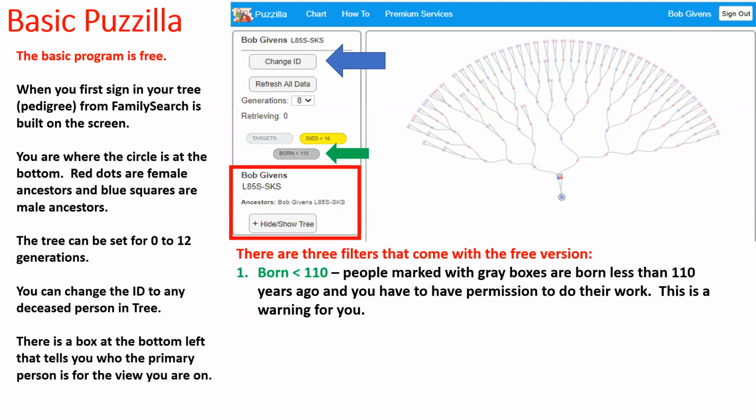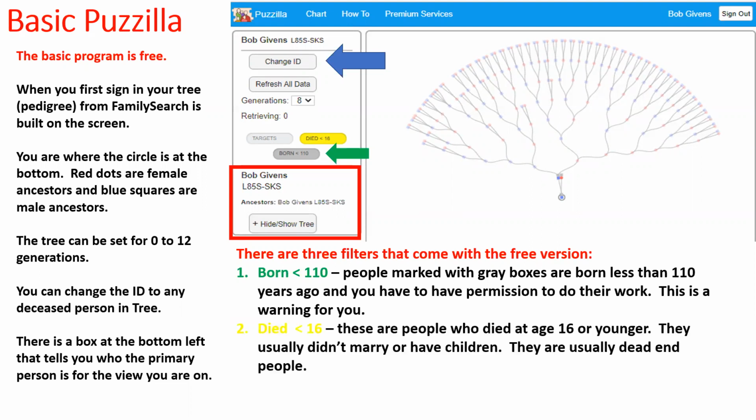And so, things have changed there. But anytime you see somebody with the gray box, those are people that if you want to do their temple work, you're going to have permission from the closest relative. So that's one of the filters that can be used, and it's on all the time. Another one is died before the age of 16, and that's a fairly obvious one. People that die before the age of 16 or 16 and younger generally don't have any descendants.